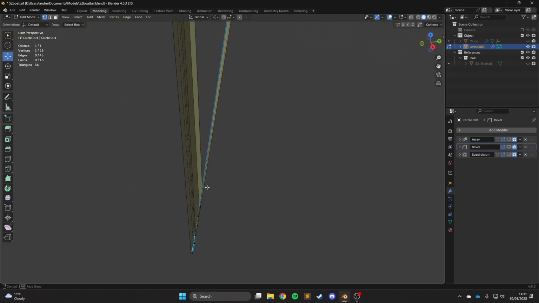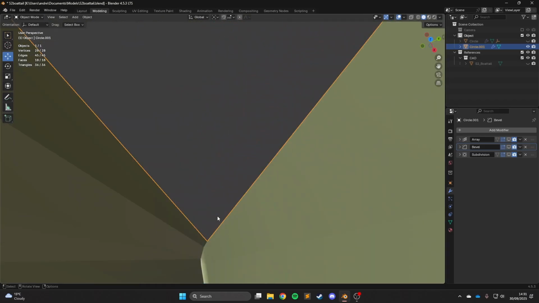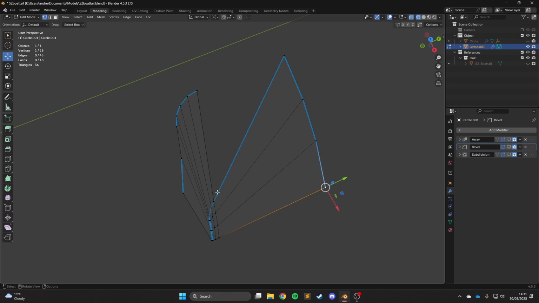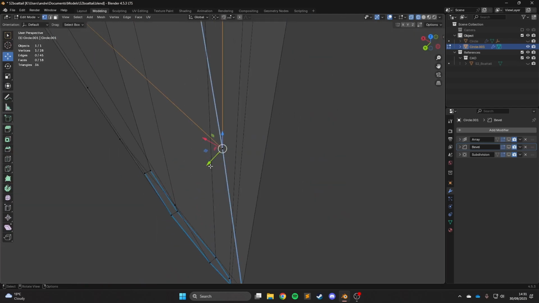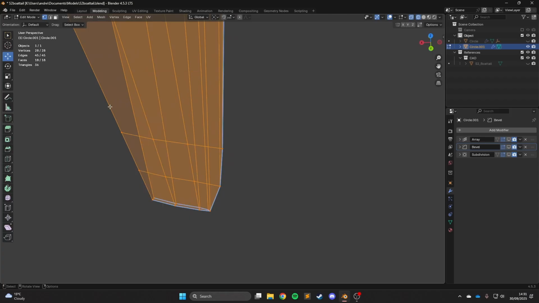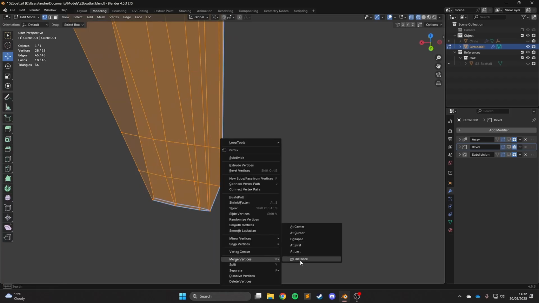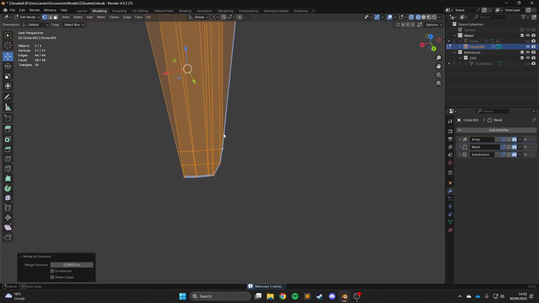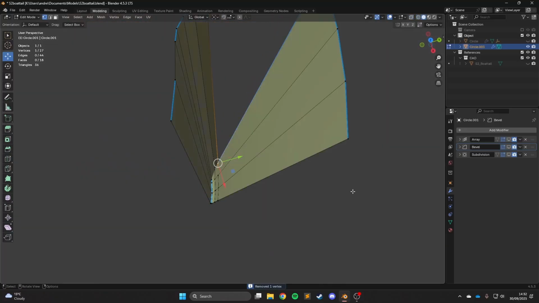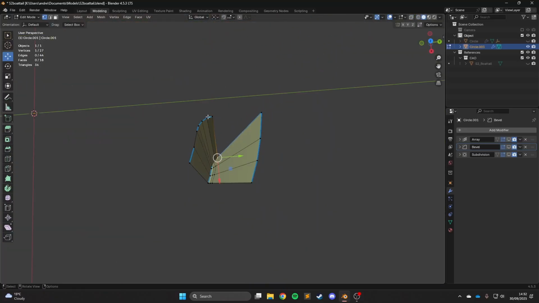Now we do have a sort of triangle thing going on here. We actually have two vertices on the same spot in this location. So what I'm actually going to do is select everything, make sure invert select mode, merge vertices by distance, and make sure it's like 0.01 millimeters. So it's quite short. So we've removed one. There we go. So now vertices that are on the exact same spot will be merged.